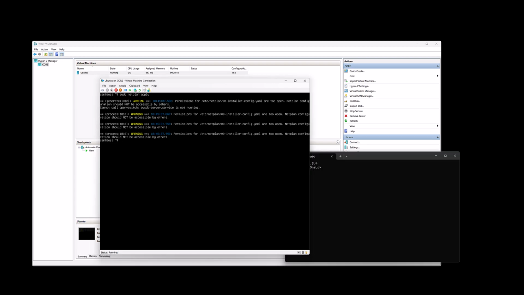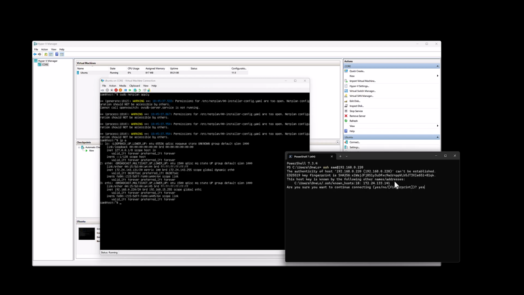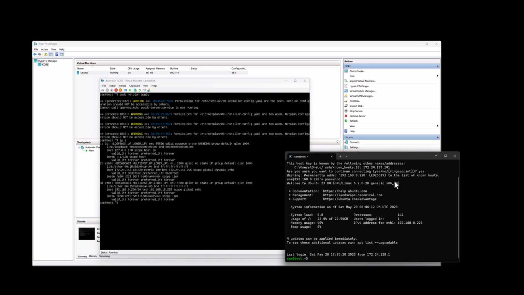Now you can open up a console and SSH into the new server. Type in ssh and then the username you put at the IP address and hit enter. Type in yes to connect and type in your password. You now have an established SSH connection.